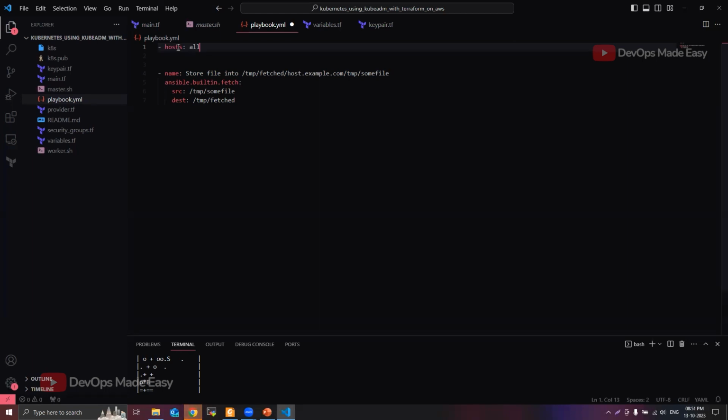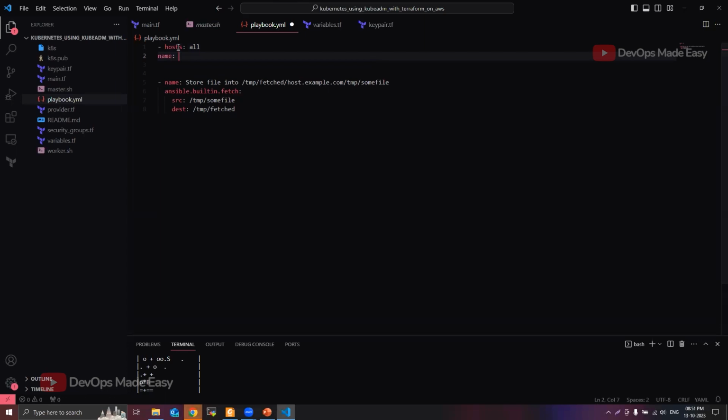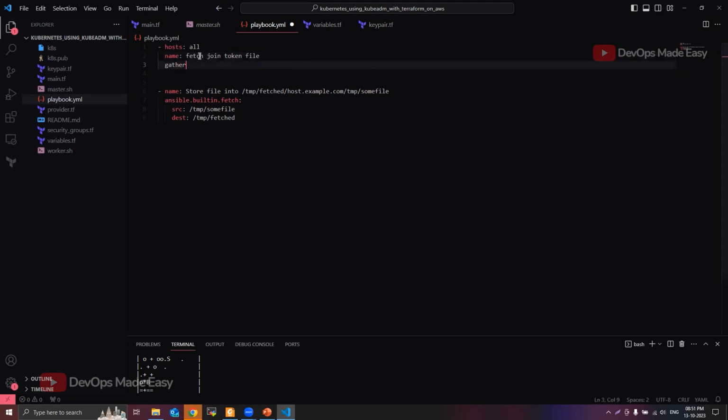We will see. The name of the playbook is, let's say, fetch join token file. And gather facts, I think it will consume a lot of time. So let's make gather facts false, because I don't require any conditionals here. Whether it is an Ubuntu based VM or CentOS VM, whether it has apt or yum package manager, I don't require all those details. That's why I'm turning off the facts and coming to the tasks.